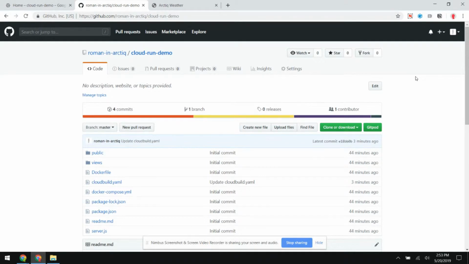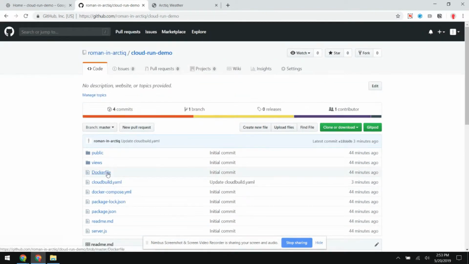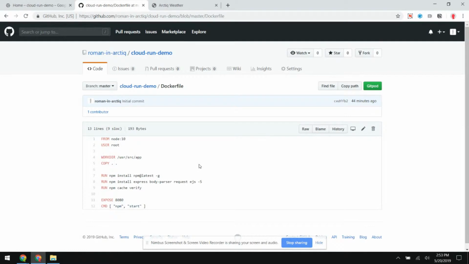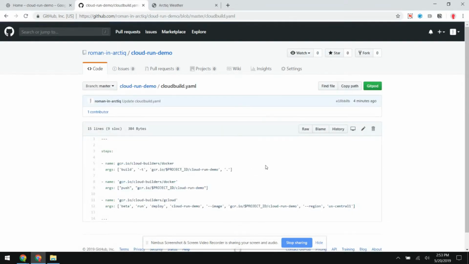I've created a repository in the GitHub account called Cloud Run Demo, which contains all the files necessary for this application. It contains a standard Docker file, which most of us are familiar with, that builds the image. But more interesting is the cloud build file here.